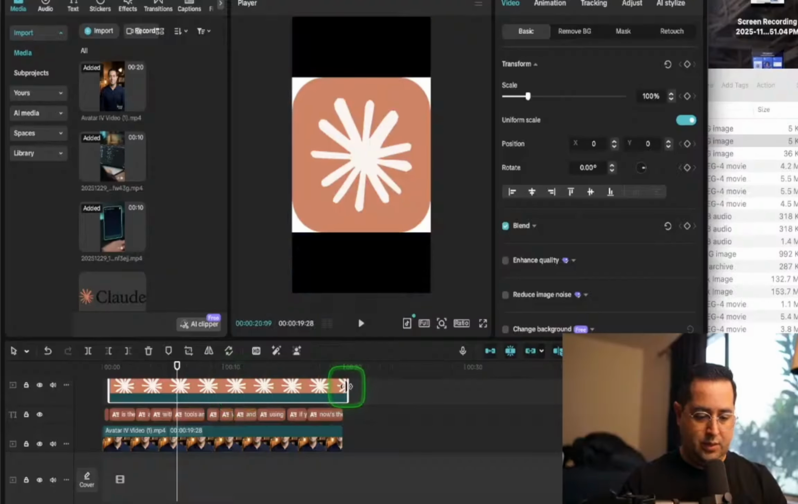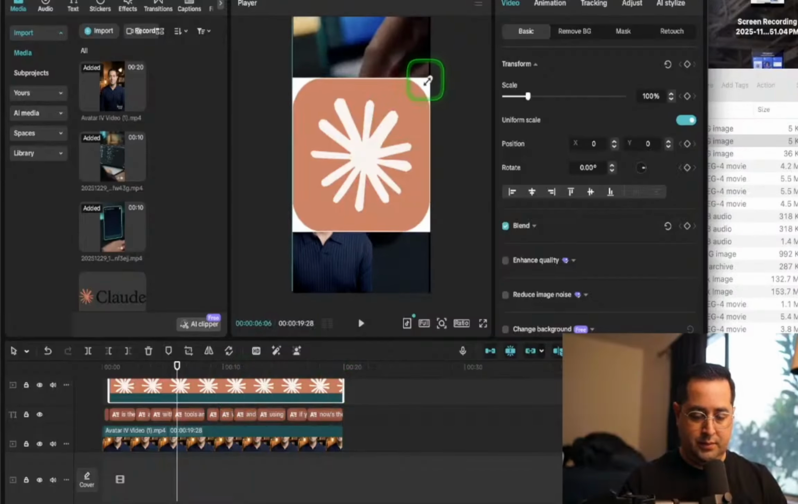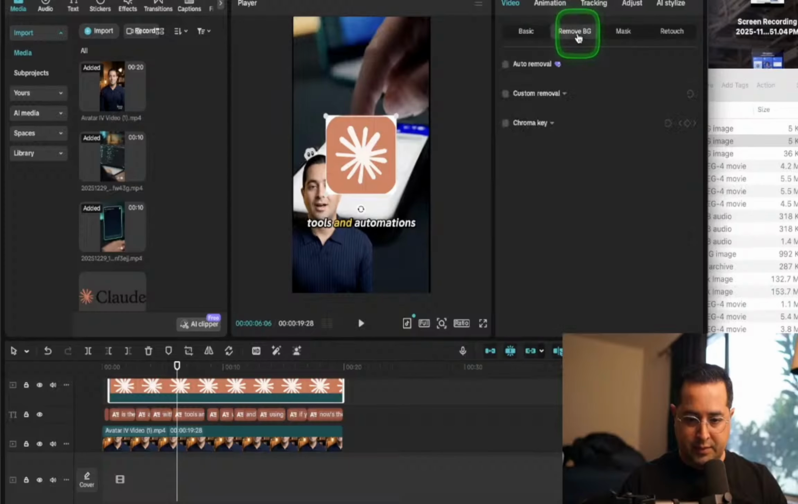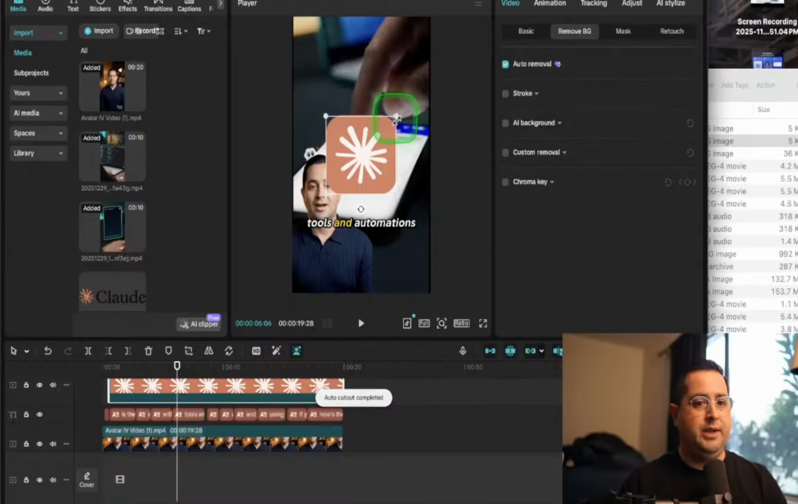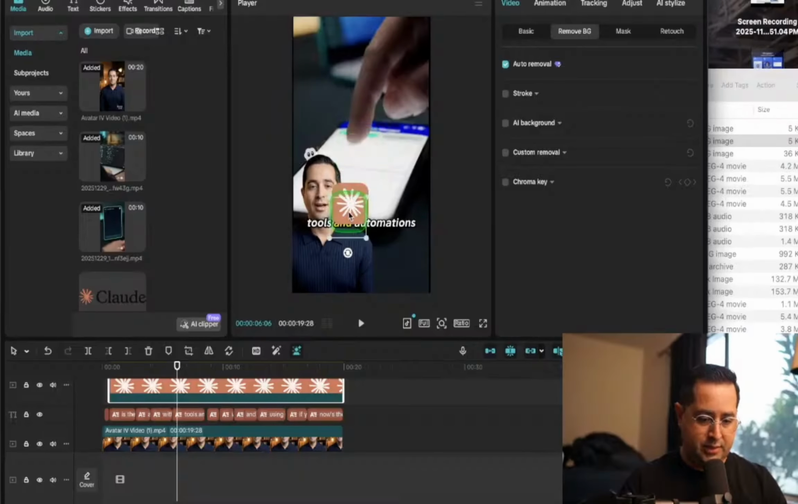Oh, it looks horrible. Oh wait, you can remove background. Auto remove. Oh, CapCut. Oh, that is fancy. Should I put that as a badge? Like I'm wearing a badge? Like I'm wearing the Claude Code badge?